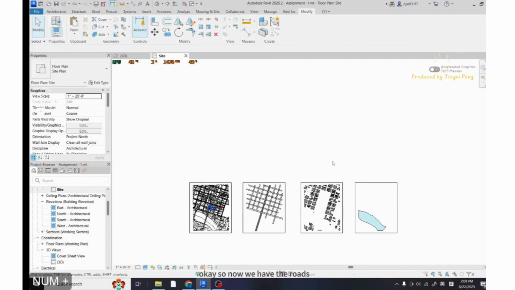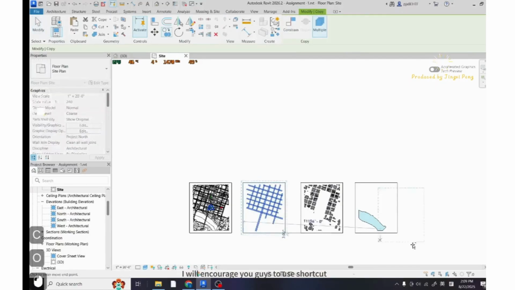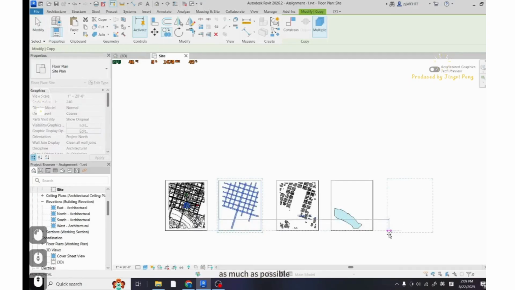Okay, so now we have the roads, buildings, the river water feature. The last element I want you guys to create is the green space. So you can just copy from this block, just use Ctrl+C shortcut. I will encourage you guys to use shortcuts as much as possible. It will bump up your speed when you're creating the models.